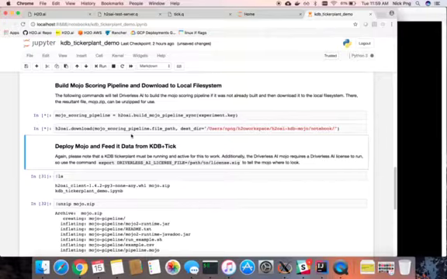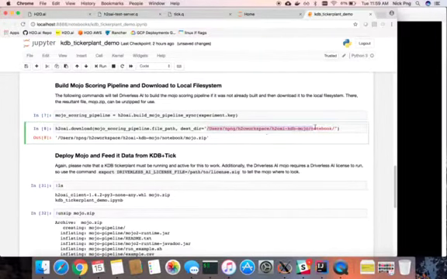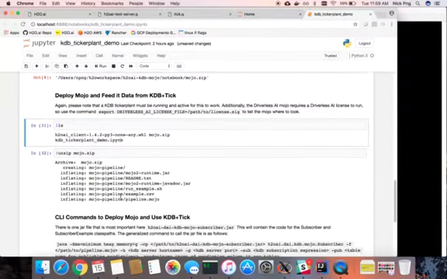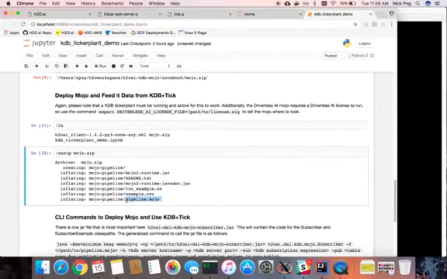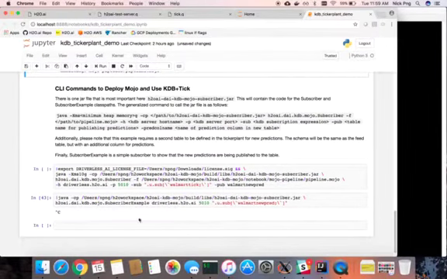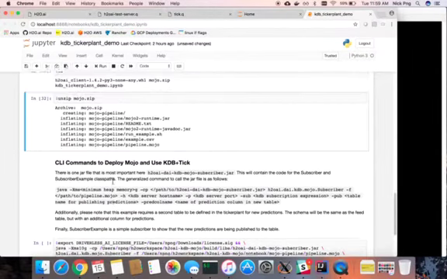Once this is downloaded, I've downloaded the MOJO to a specific directory here, and what you'll end up with is a zip file. Once you unzip the file, you'll see that there are a couple of objects, including a pipeline.mojo. This is the most important part, the pipeline.mojo, because that's what we're going to ask our Java jar file to use as part of the process to run.